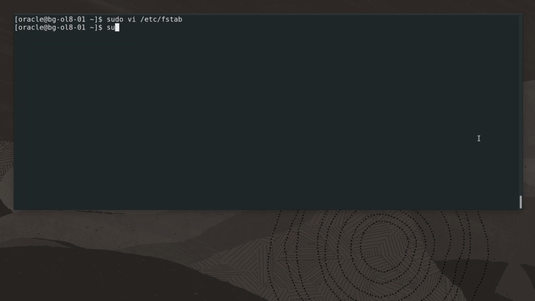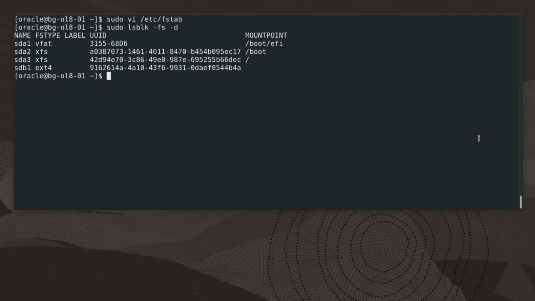Next, get the block device information by typing sudo lsblk -fs -d. The option -fs is the equivalent of using -o and requesting the output columns name, FS type, label, UUID, and mount point. The option -d, short for --nodeps, hides holder devices and other file system structures.